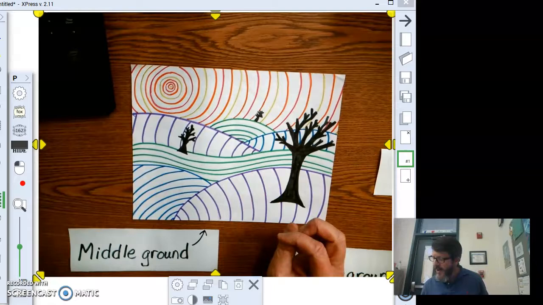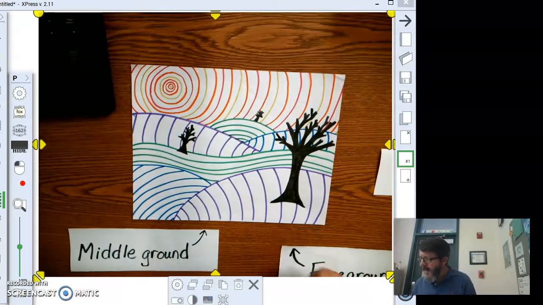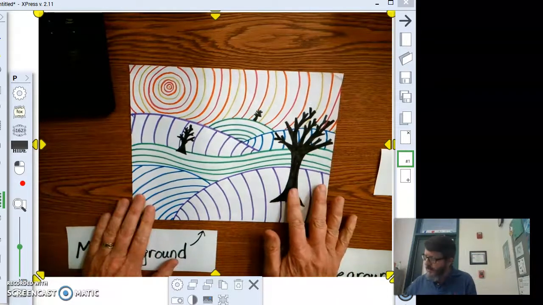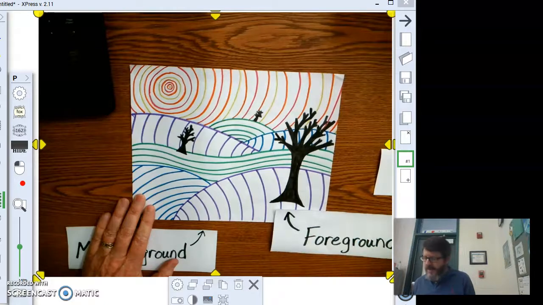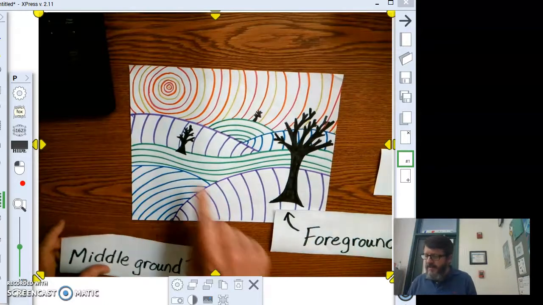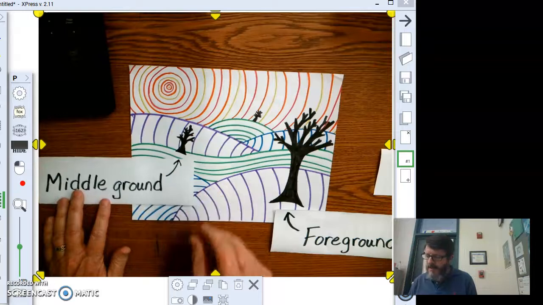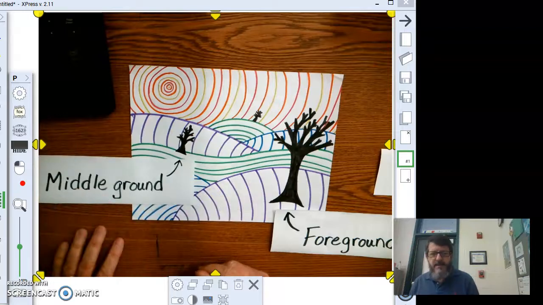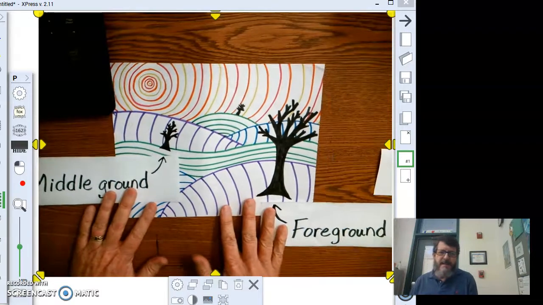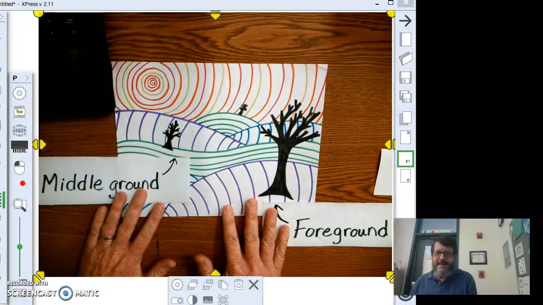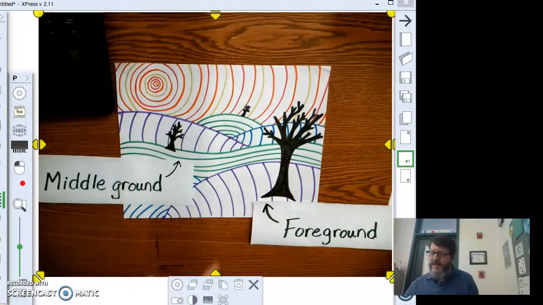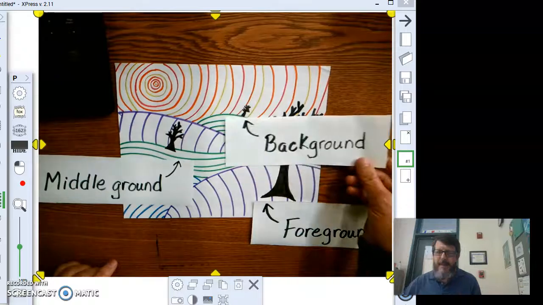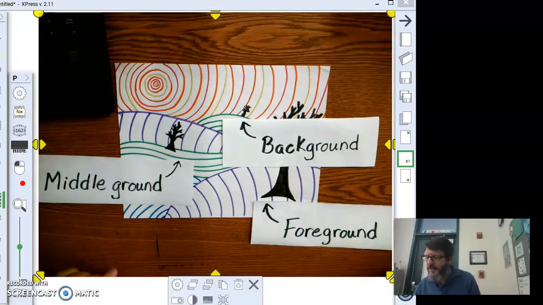So here we go. I want you to think about this first, though, and that is your tree that's closest to you, of course, is in the foreground. And the tree that's in the middle part of the landscape is in the middle ground. You see that? There we go. And the tree that's way off in the distance in the back is in the background. So think about those things also when you're making your project.